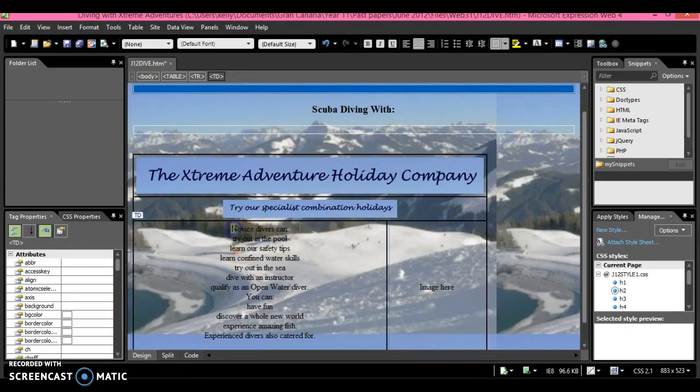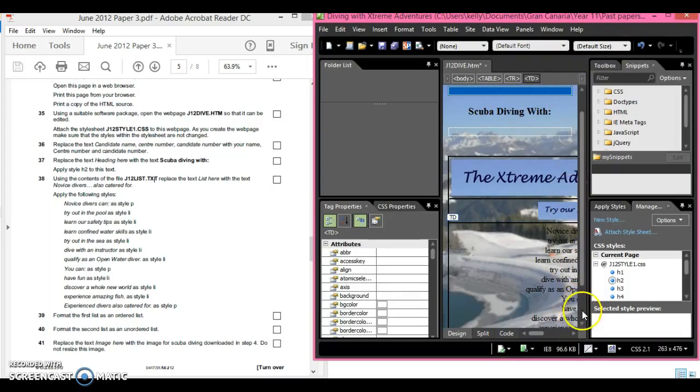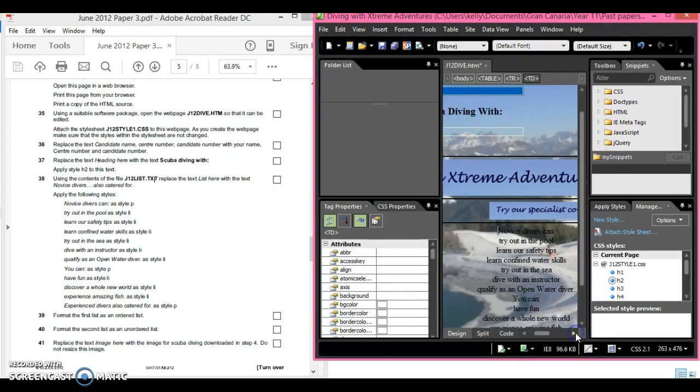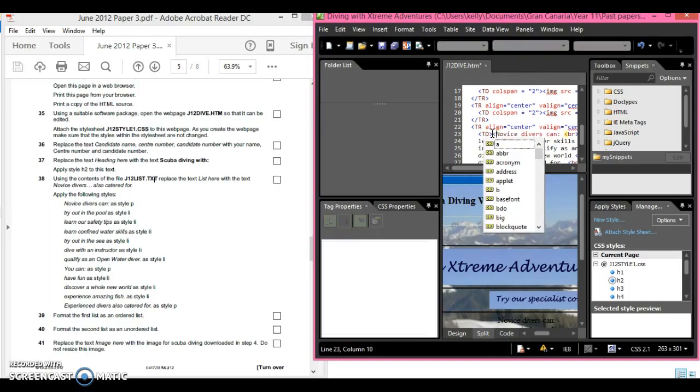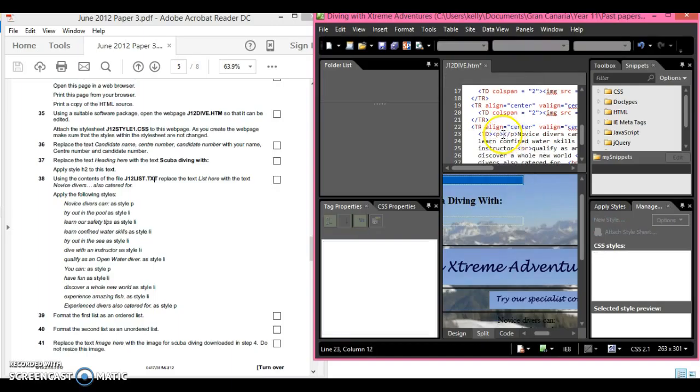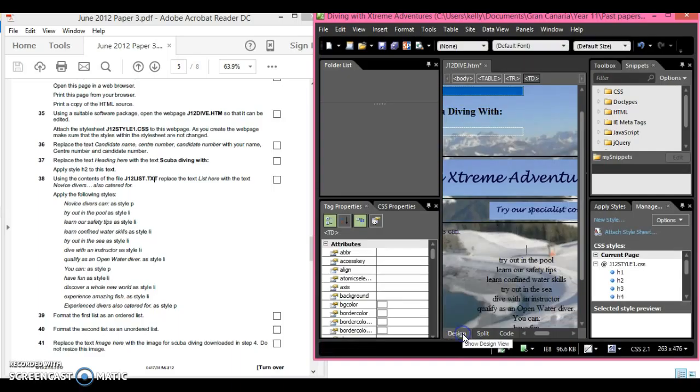Okay. Right, so now we've got to start applying some styles. If you are not confident with applying the styles, my students, we've been through it in class, this is definitely the one to do it with. Okay, so following styles. Novice divers can a style P. So we go to split, open up P, close the tags. Control X, and put that right at the end here. There we go, it's changed it.